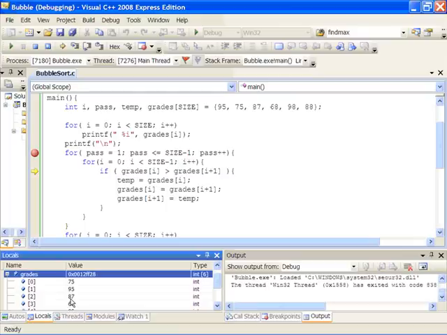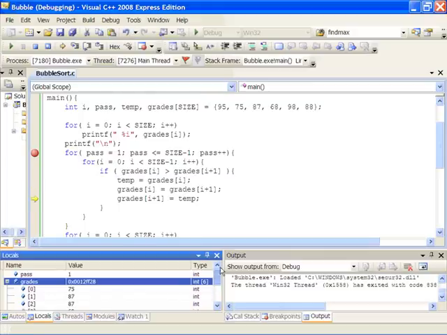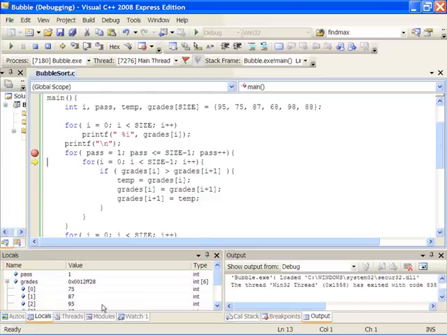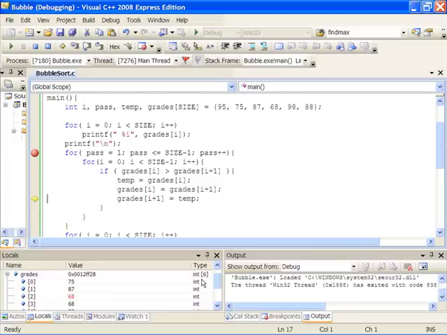Is 95 greater than 87? Yes, it is. So let's put the 95 into the temporary variable, and then we put the 87 into grades sub I, where I is now 1, and then grades sub I plus 1 will get the temporary variable. So the values 95 and 87 have been swapped on the second iteration of the inner loop. Now let's do it again, and we'll see that the swapping was required again, and the value 95 has moved into position 3.